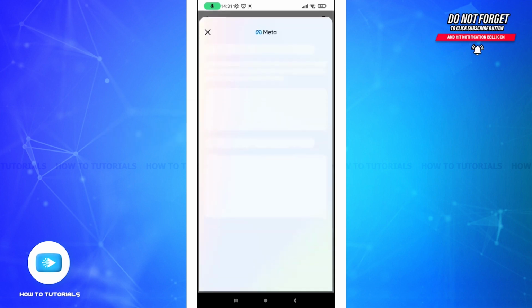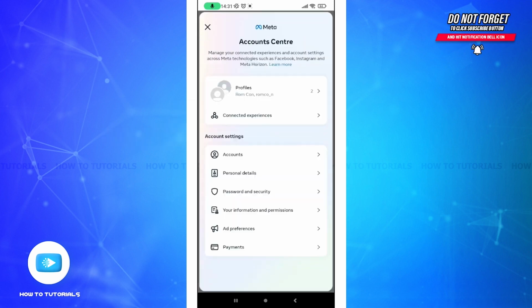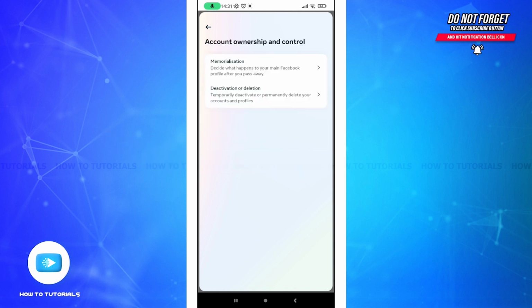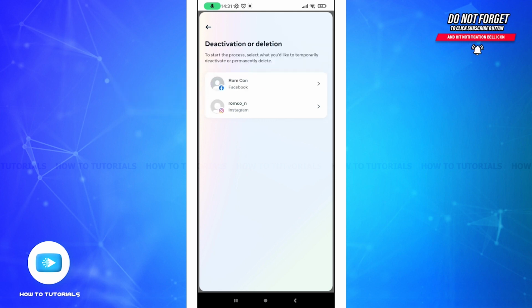And after this, here you can see your account, your personal details, password and security. Click on personal details, and here you can see account ownership and control option here. Tap on it. And now here, deactivation or deletion option you got here. Tap on it and choose your account.